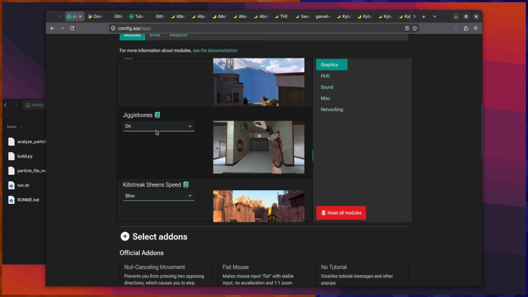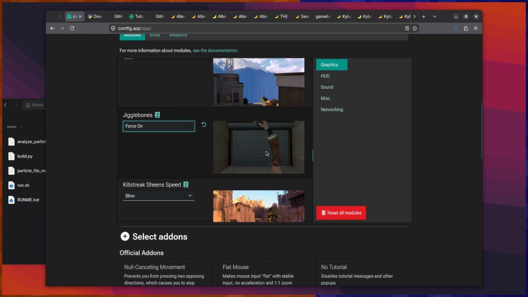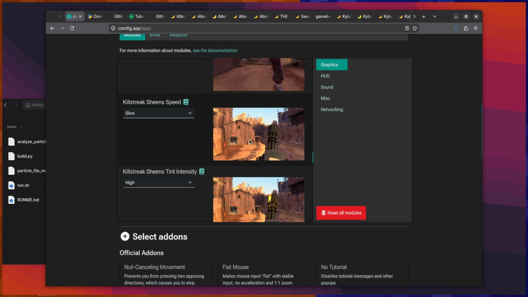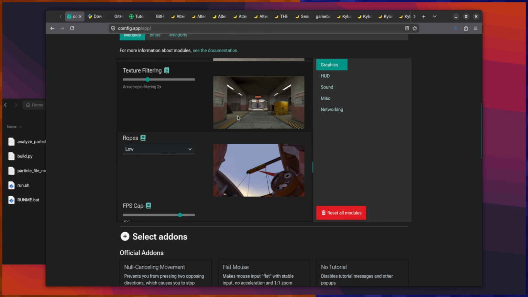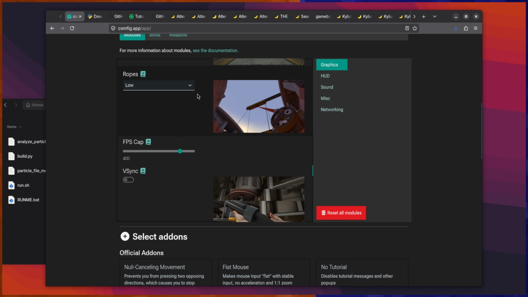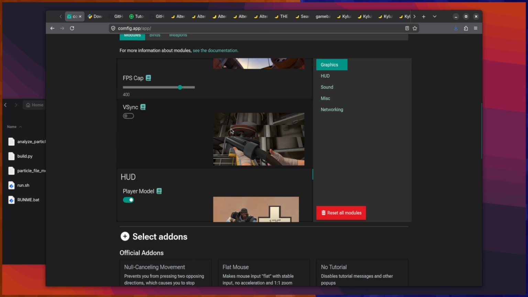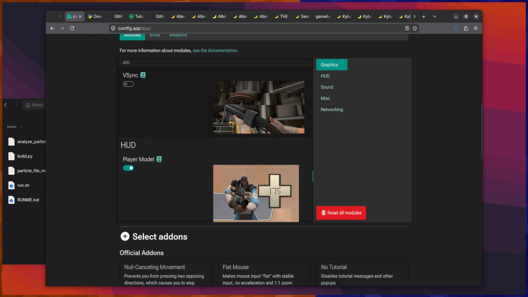I don't use 3D skies. I use force on for jiggle bones, because no matter how low my FPS is, I still want to see my stuff jiggling around. It's always really fun. Everything here I leave as defaults, and ropes, sure, low, whatever. FPS cap, I change this myself later, so don't bother with it here.